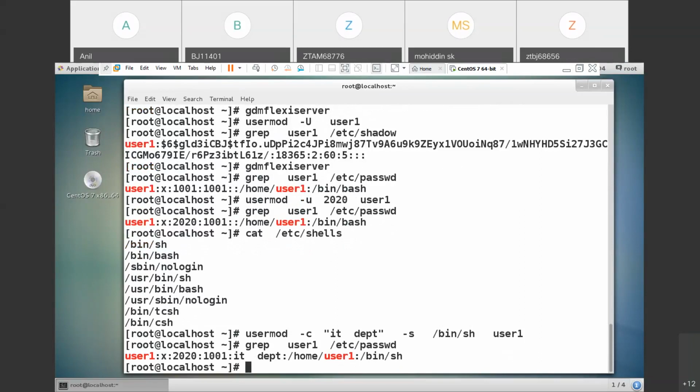Either we can change one field or multiple fields. Now, when you go to the graphical user screen, user1's name will appear with what? IT department, not with his name, once you have given the comment. But the user will log in with what? Same password. Next time, he will use the same name, user1.